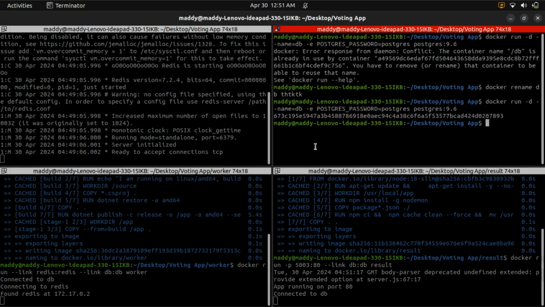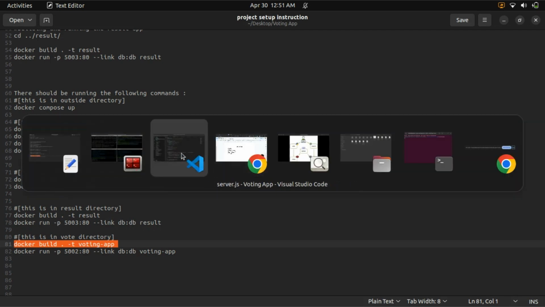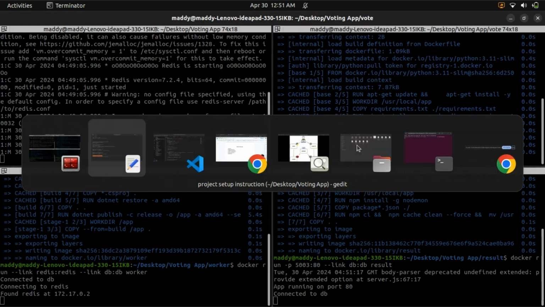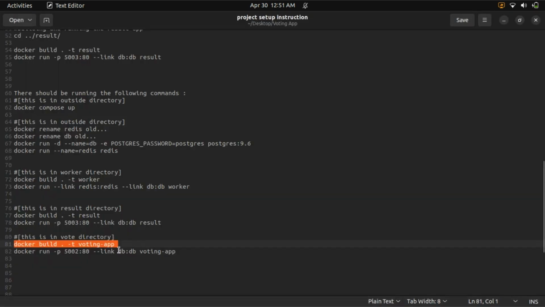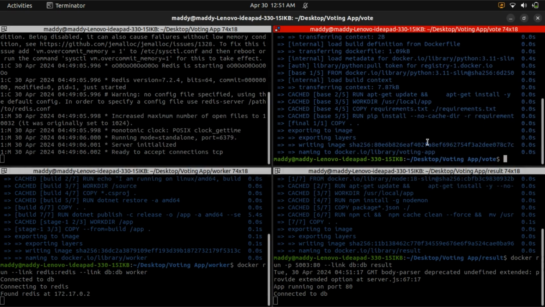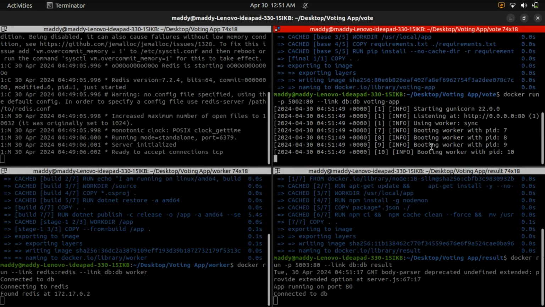Now the only thing left is the voting app. So let's build the voting app image. For this we have to go to the vote directory. Now let's build the voting app. Now it's already built. Let's run this here. Now it is running, and you can hit the URL.